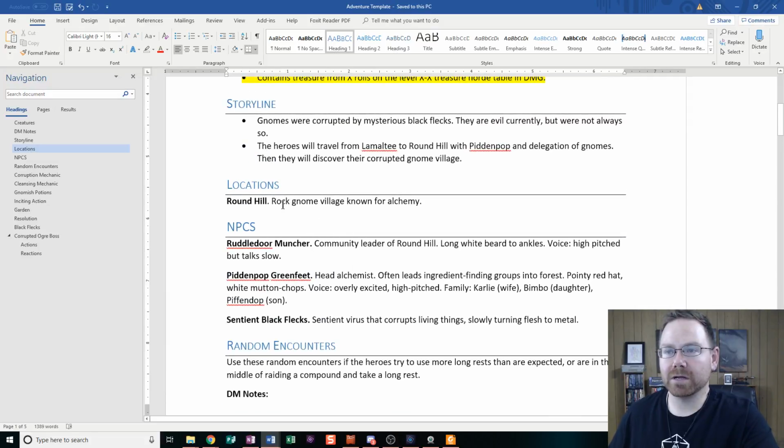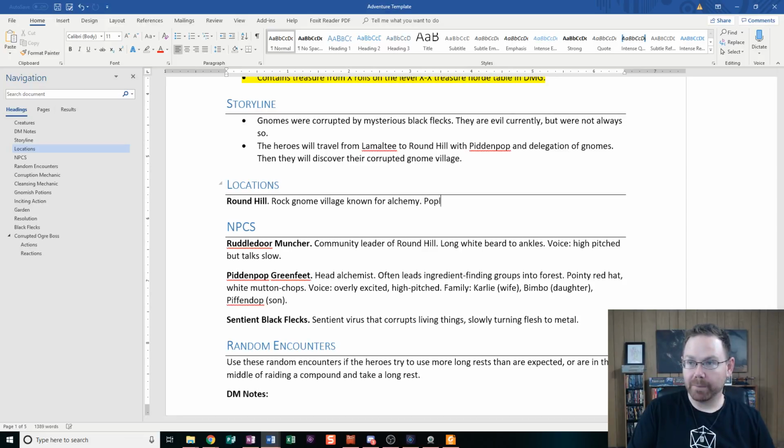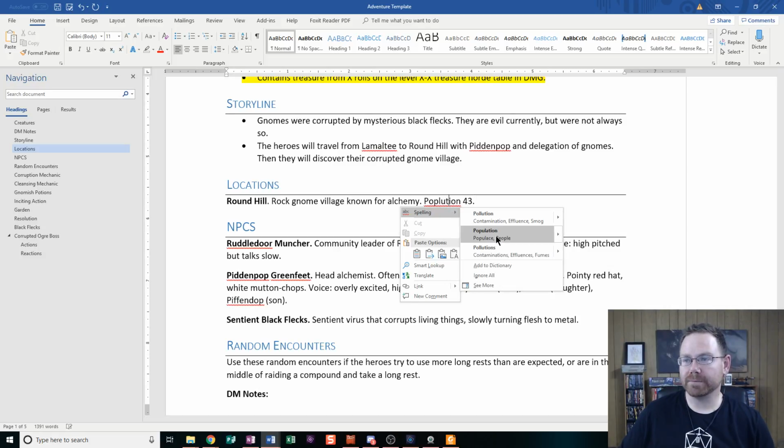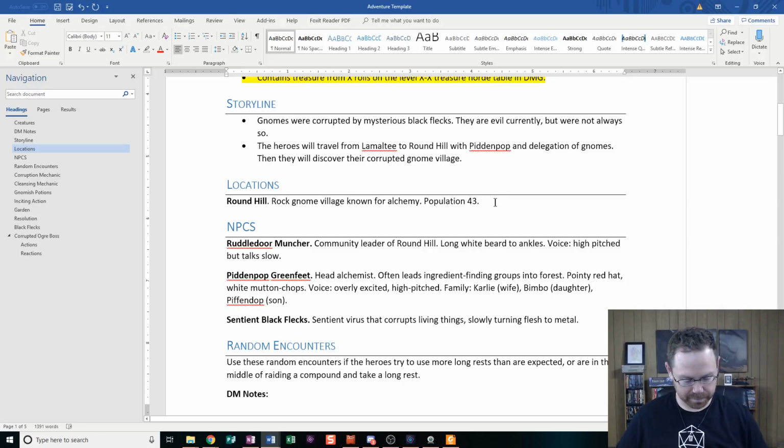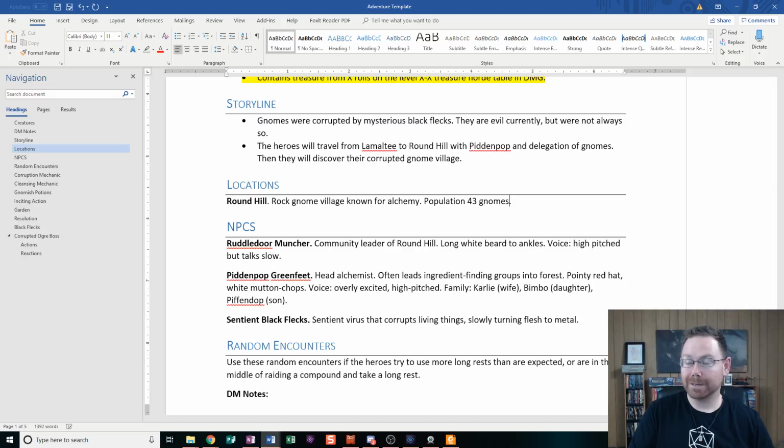Round Hill. A rock gnome village known for alchemy. Population, 43, including women and children.